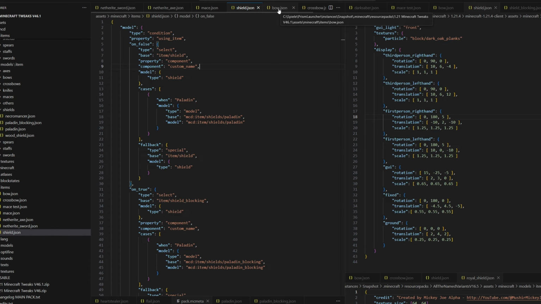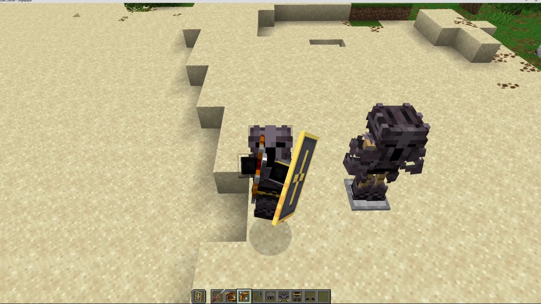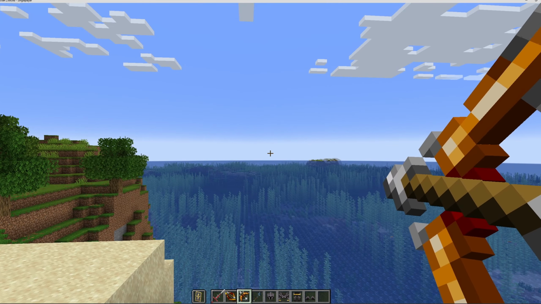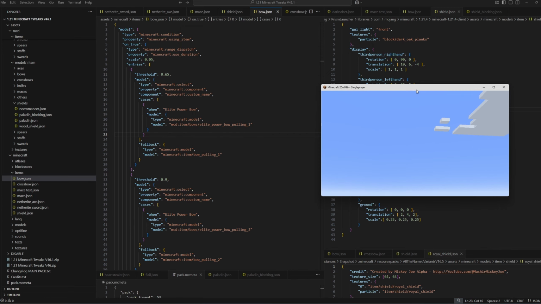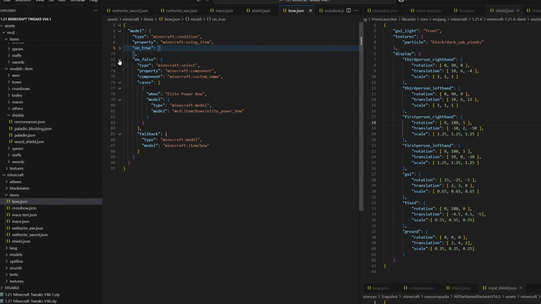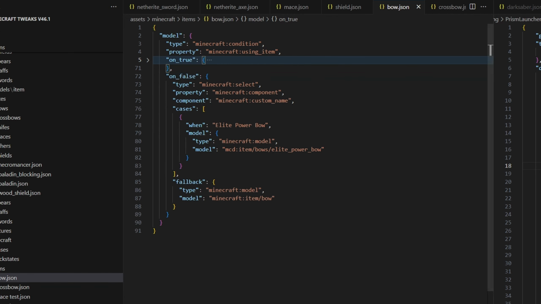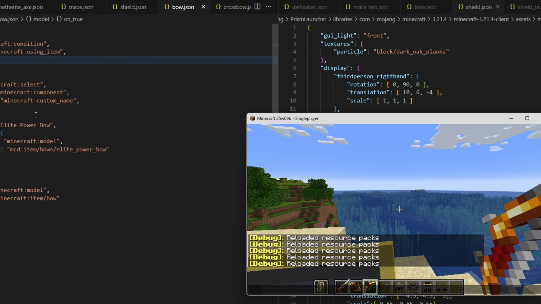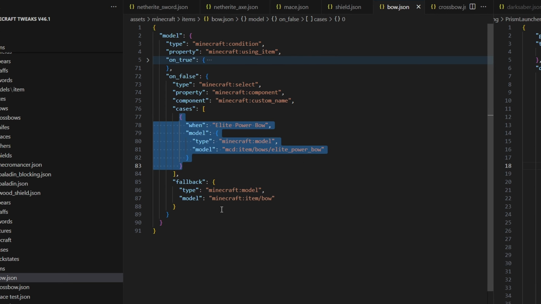Now let's check for bows. Bows are a bit more special because we can charge bows up and shoot with them. We have 3 pulling states and then the default not charged type. So let's check this out. We have the same thing like for the shield, type condition, property using item. On false, which would be just standby bow, we have like in the shield item state, type select, property component, component custom name, and our custom names in here. And we also have our fallback, the default bow.